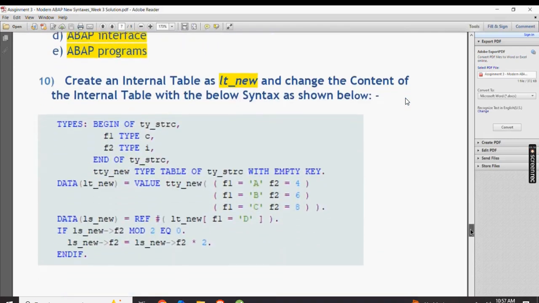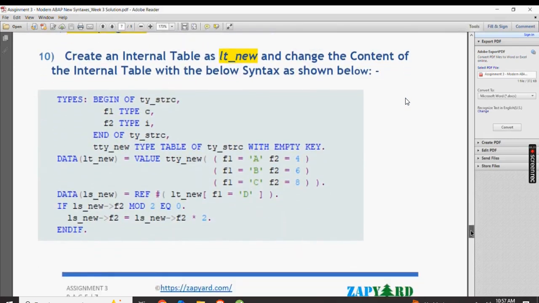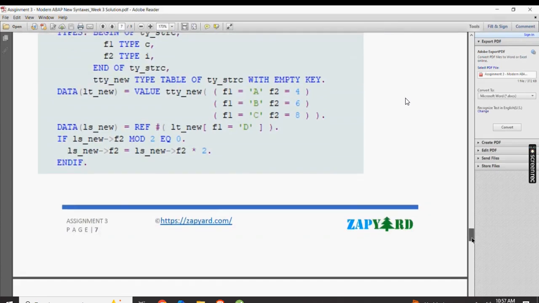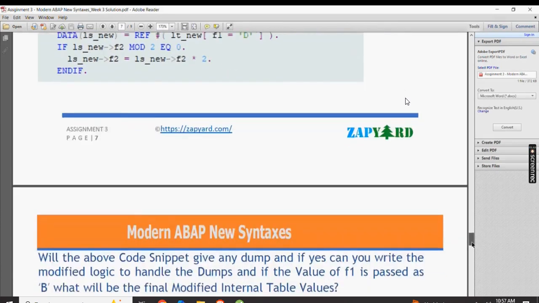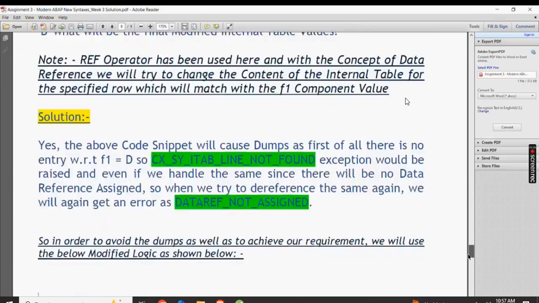Then you need to create an internal table and change the content of the internal table. If you see, it is reference hash, which we had discussed. The first point is to check whether data is there or not. In case data is not there, you need to make use of value hash and optional so that the dump doesn't come in case of line not found. And again, with respect to the field symbol concept, the memory, so that dump also doesn't arise, you need to check whether the data was referenced or not.